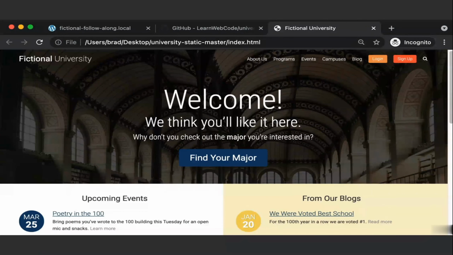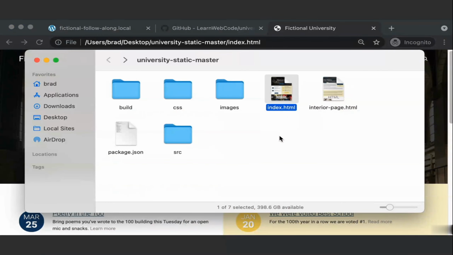So in that same folder where we just borrowed code from the index.html file, what I want you to do is move these 4 folders into your WordPress theme folder. So the 4 folders that I want you to move over are called Build, CSS, Images, and SRC. So we want to move those 4 folders into our theme folder.